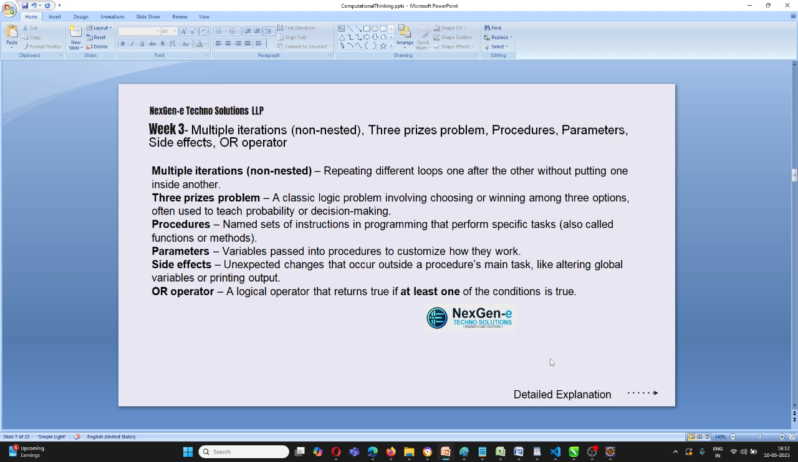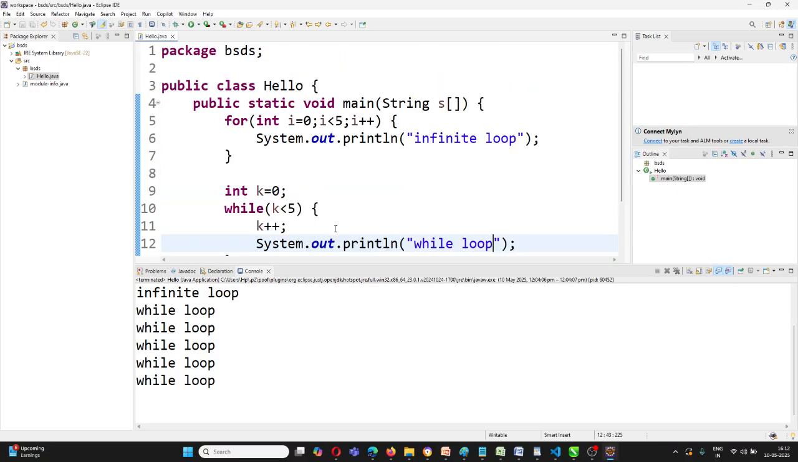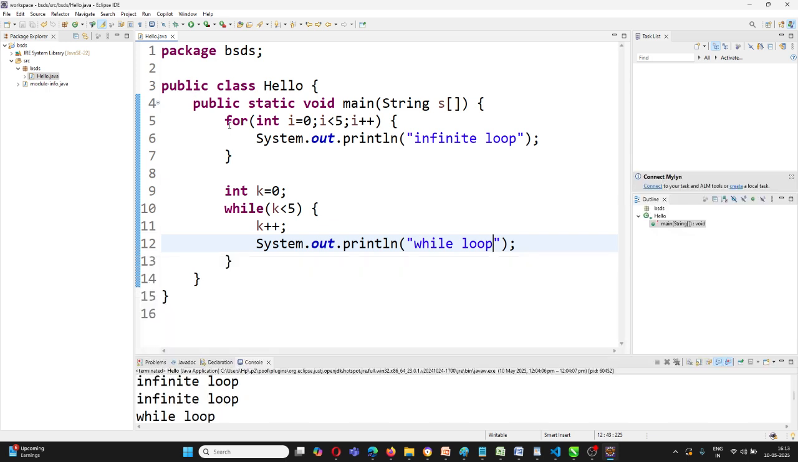Here it talks about multiple iterations, non-nested and nested. That means you can have nested iterations, one iteration within another iteration. I'll show you that. We also have procedure, parameter, side effects, and the ternary operator. These are some of the things you need to understand. To understand this quickly, let me open up Eclipse and show you what exactly they mean.